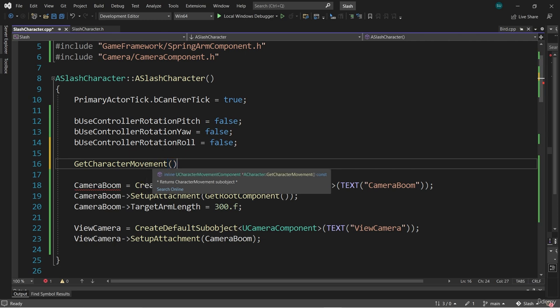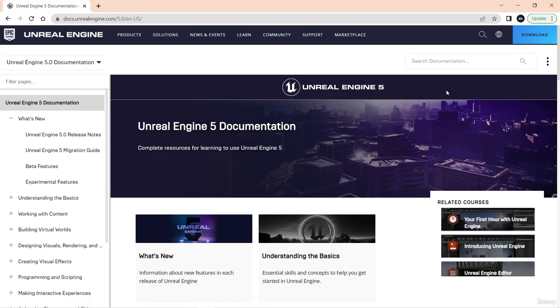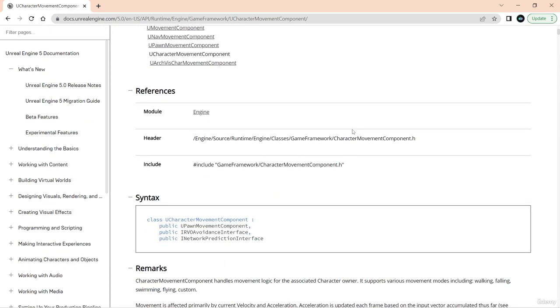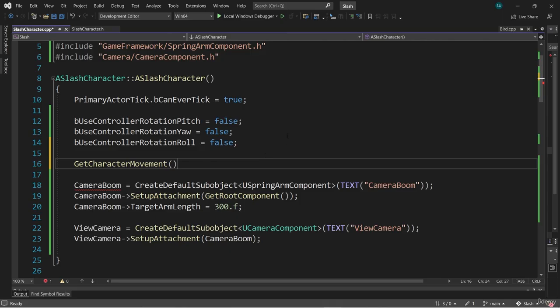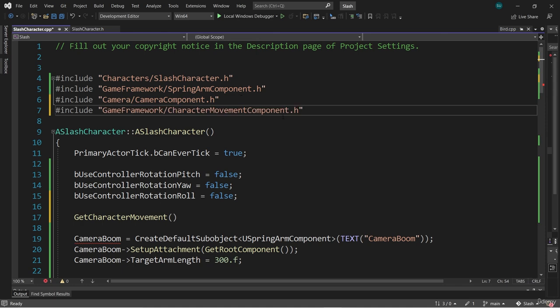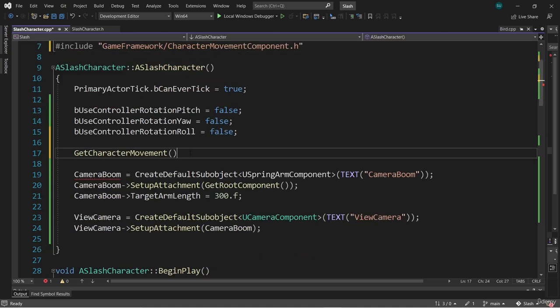Now, if we want to use our character movement component for accessing functions and variables, that means we need to include the header type for UCharacterMovementComponent. So we're going to jump into the documentation and search for UCharacterMovementComponent. And we'll click the first thing that pops up, UCharacterMovementComponent. And down here we have our include. It's in Game Framework, and it's called CharacterMovementComponent.h. We copied that line, and we're going to paste it here in character.cpp. And now we can access functions and variables on the character movement component.